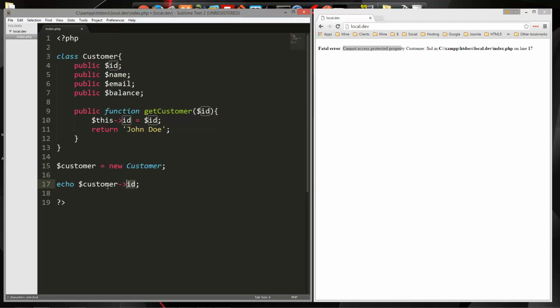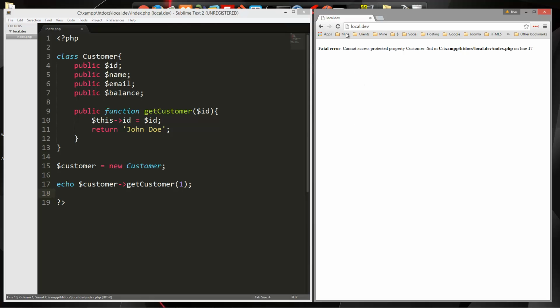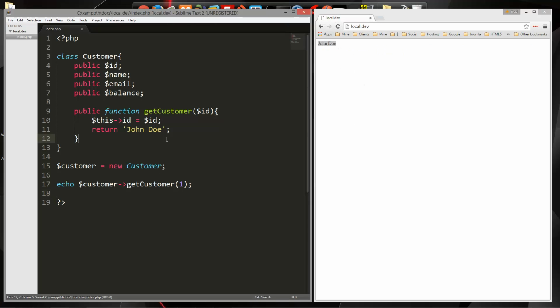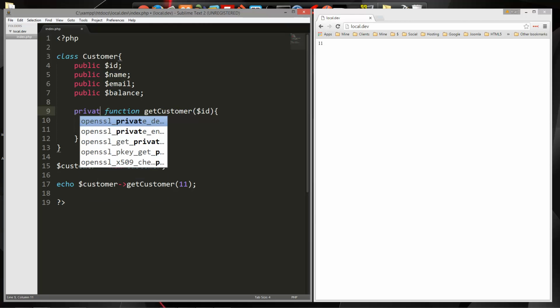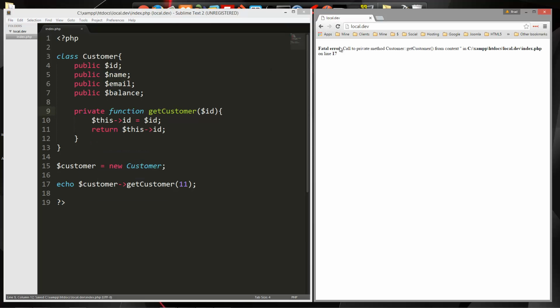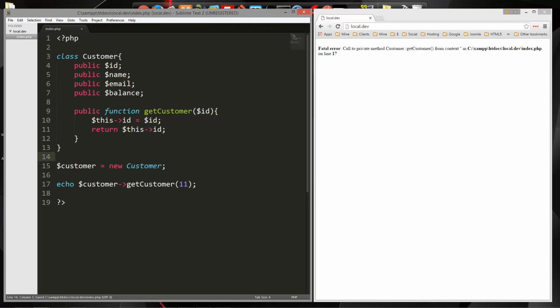Now if we want to call a method, we can do the same thing. We're going to echo customer, and let's say getCustomer, and then we need to pass in an ID. If we go ahead and reload, we get John Doe because that's what we're returning here. If we want to return the ID, we could do that. So let's pass in 11 and reload, and we get 11. And the same thing, if I set this to private, we get the error. Same thing with protected. So that takes care of properties and methods.